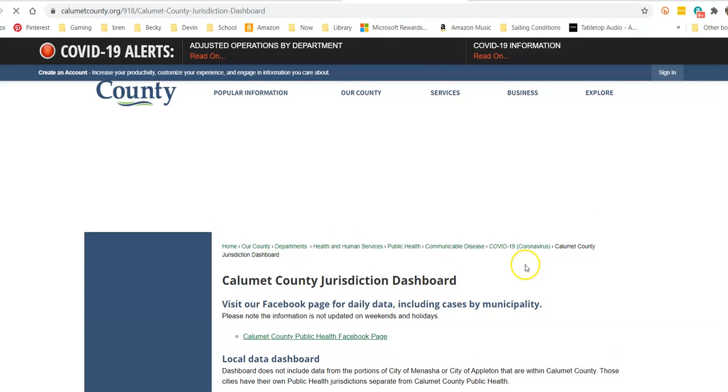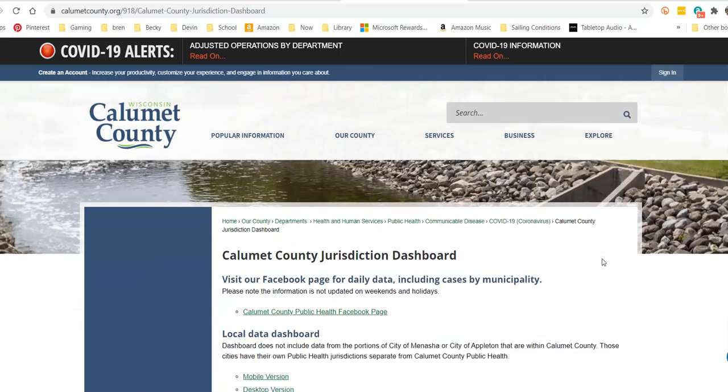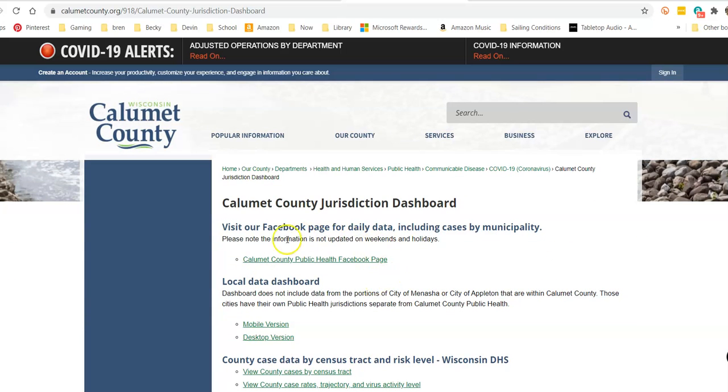As that pulls up, it opens up a page that gives the Facebook page for the Calumet County Public Health. Now this information is going to cover the jurisdiction of the Calumet County Public Health. That does not include the city of Menasha or the city of Appleton in any of these numbers. Both of those jurisdictions have their own public health departments. And so when Calumet County puts out their numbers, it excludes any cases or deaths or hospitalizations that fall within the city of Menasha or the city of Appleton.